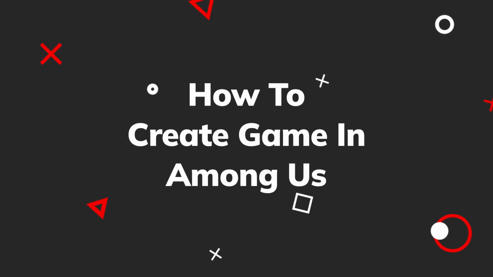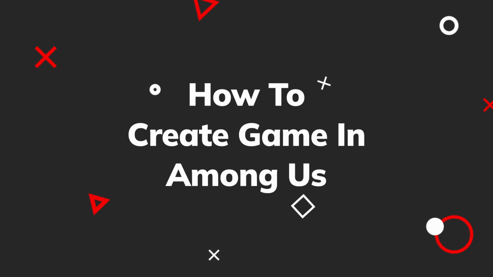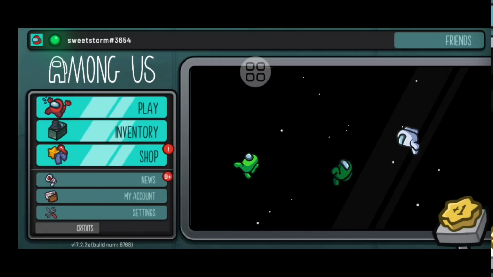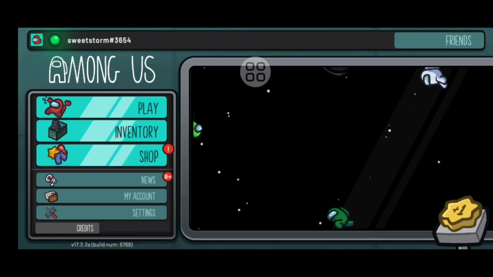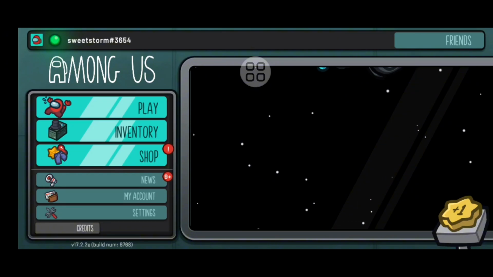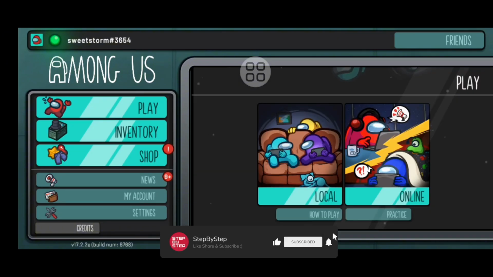Here is how to host a game in Among Us. First, you need to go ahead and download Among Us on your mobile or console, whichever you're using. Then launch the application and log into your specific account. After that, on the main screen, select Play from the left-hand side of the screen.